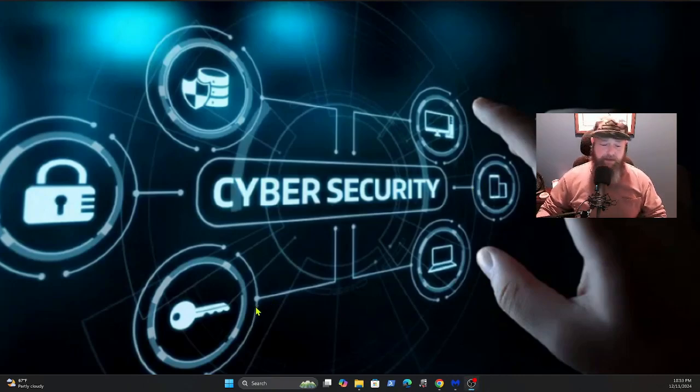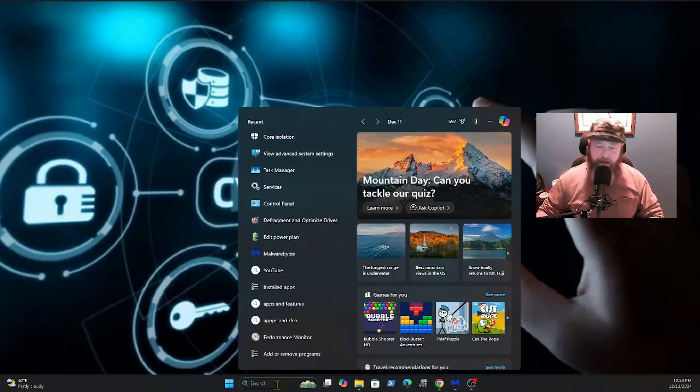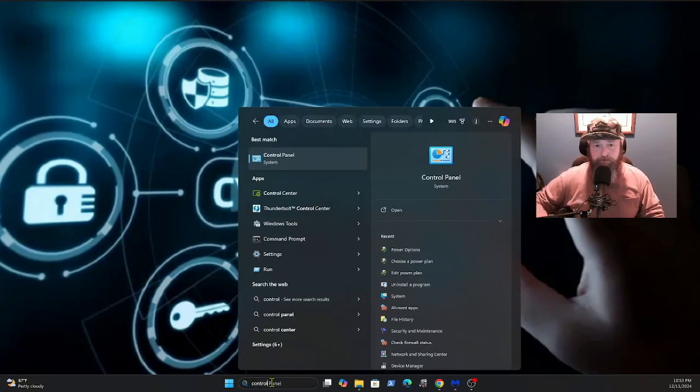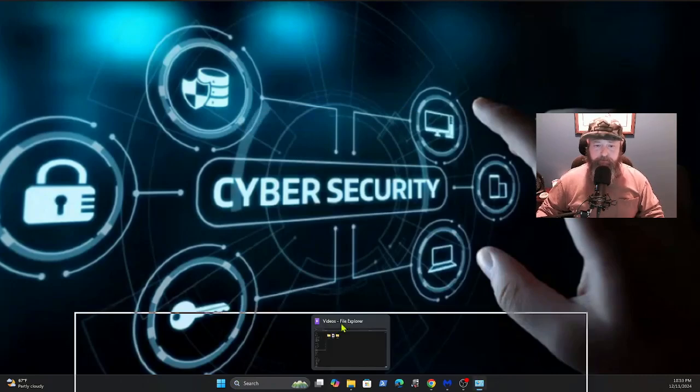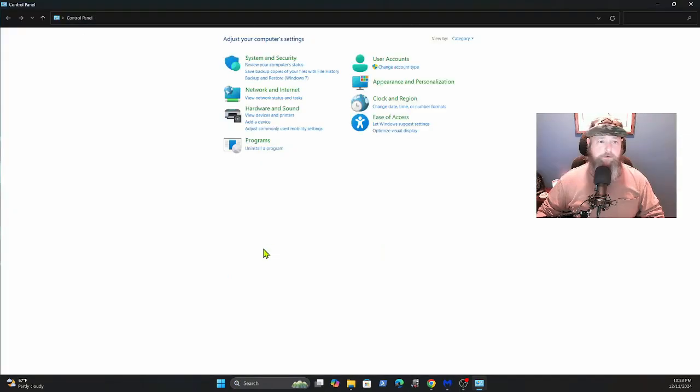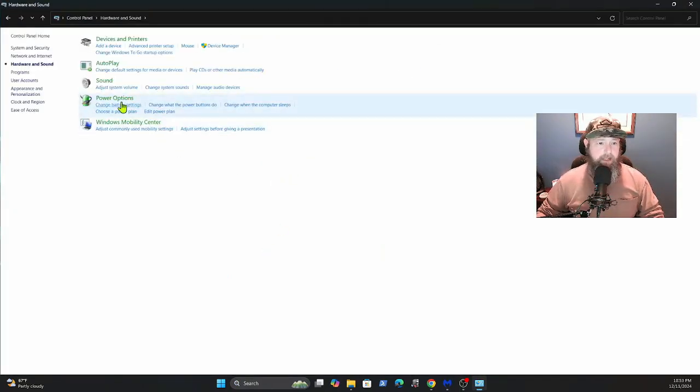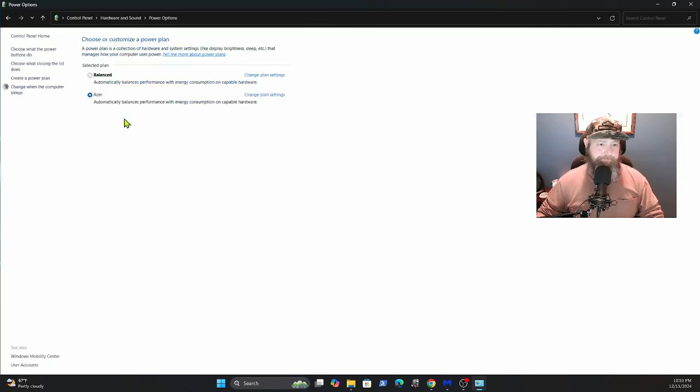Okay, everything else from here on out is going to be in your settings. Actually, no, that's a lie. Let's do our power option next. So you can type in power plan here if you'd like, or you can go the long way and type in control panel and open control panel. Here is our control panel, and let's go to hardware and sound, and here's your power options. Okay, choose a power plan.